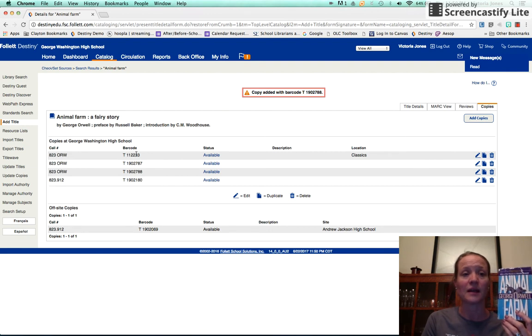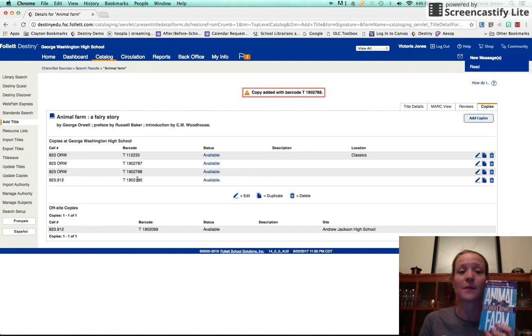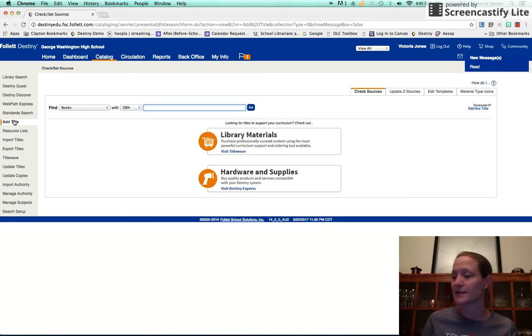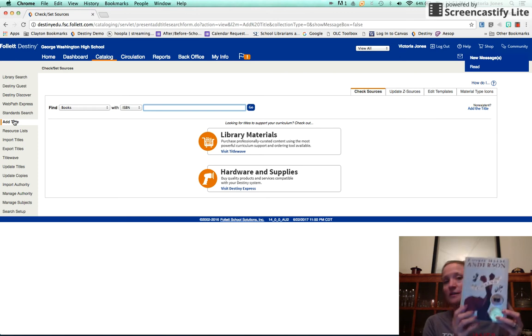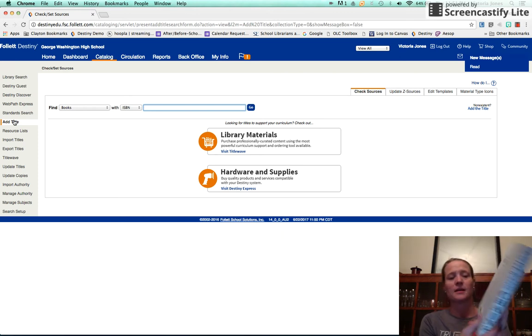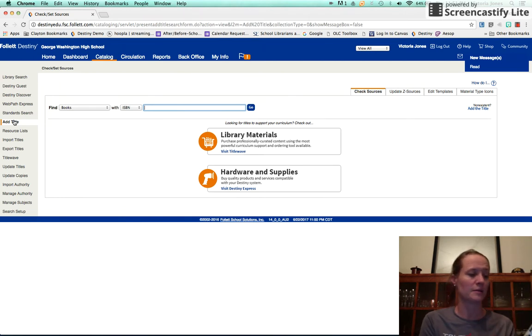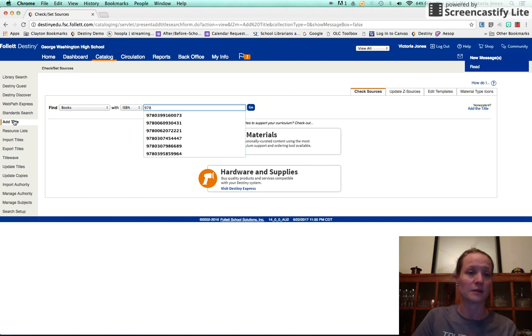You can see that in the system we have 4 copies of this exact same book with the same ISBN here at George Washington High School. I'm going to go ahead and click on Add Title again and add Lori Halls Anderson's Chains. Again, the ISBN is on the back. It's super tiny, so luckily I've already typed it in as well, and it's going to show up, I think. Maybe not. Nope. Here we go.